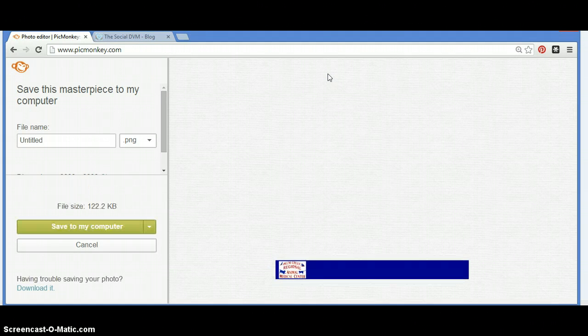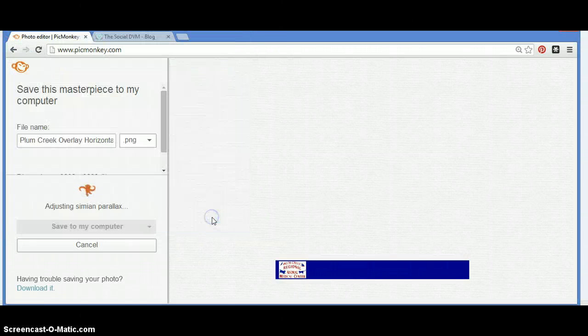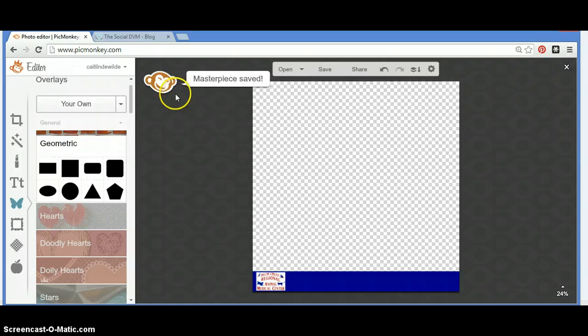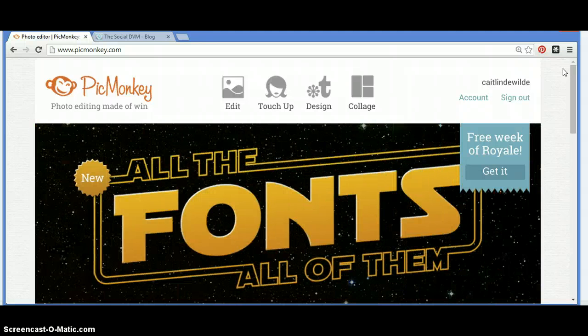So again, we're going to go ahead and name this before we save it. I do recommend being specific since it's hard to visualize these in the picture preview when you're trying to find a file. So let's call this Plum Creek Overlay Horizontal Bar. You don't have to be that specific if you don't want to, but that's what I like to do. Go ahead and save it. It will confirm up here that you've saved, and you'll want to close out of here, and you're taken back to PicMonkey home. So now we want to edit a photo.